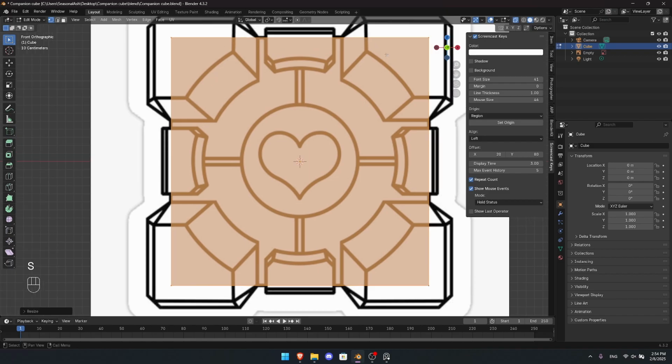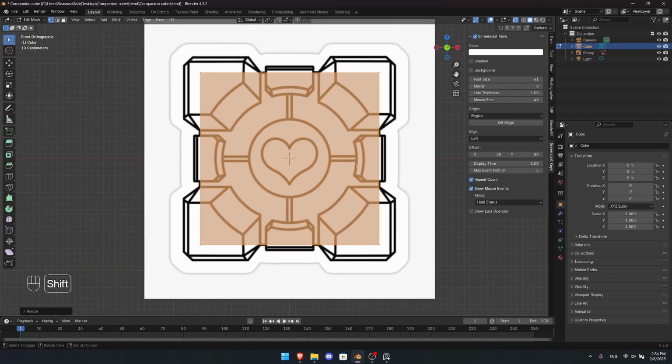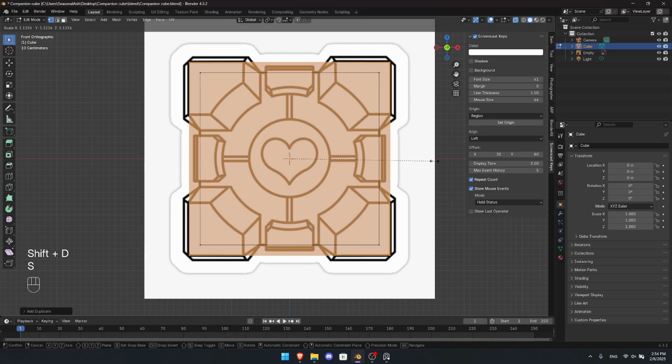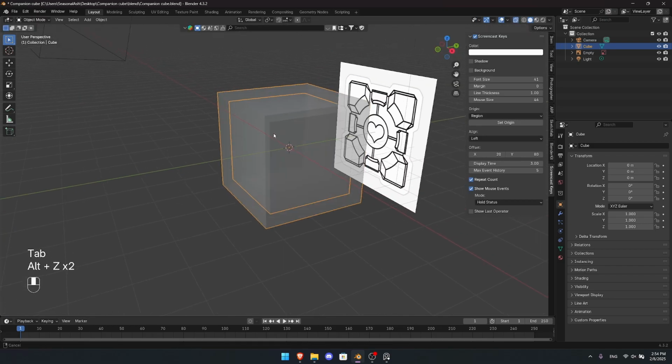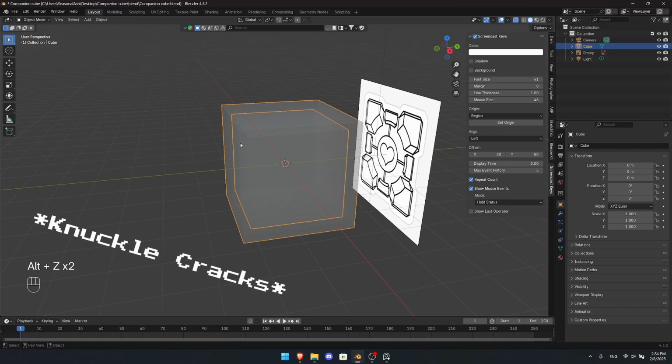I'm following the inside line of this cube right here. I'm gonna make another one and I'm gonna scale it up, follow the bigger outline. And then we can start doing the booleans and stuff like that. But let's try to figure out a way.